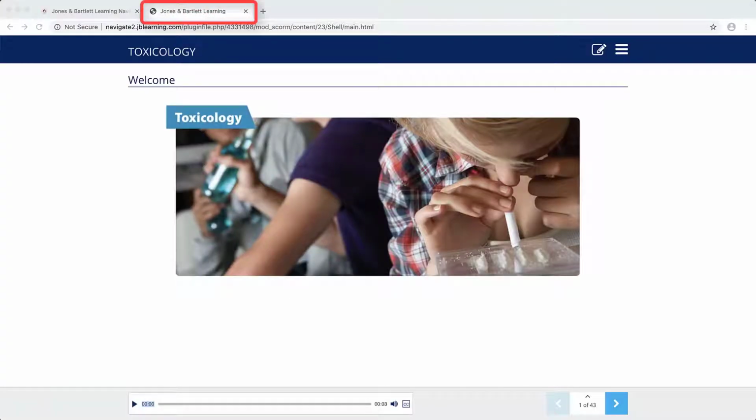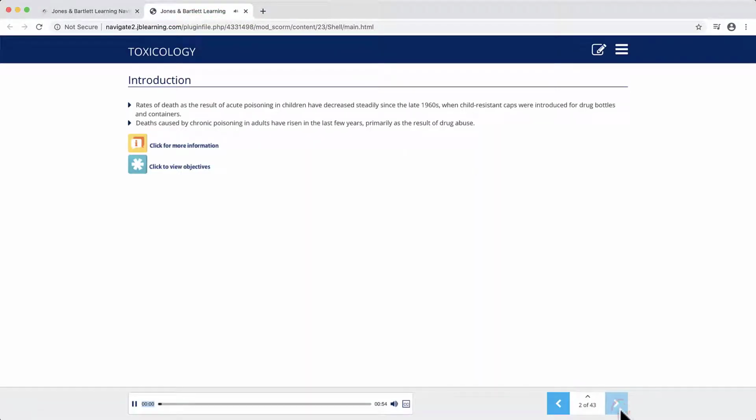The module will open in a new tab where you may proceed through the slides using the navigation buttons at the bottom right of the window.